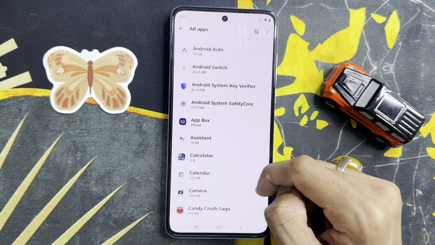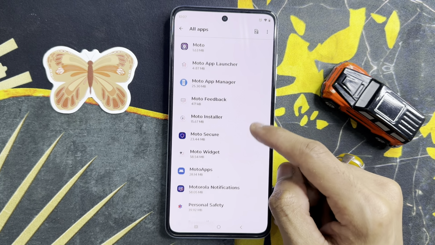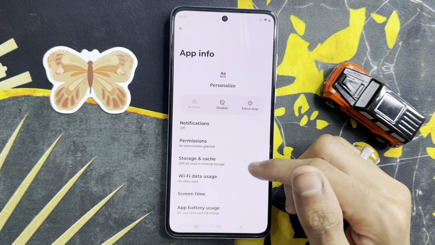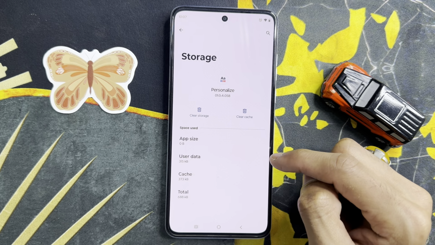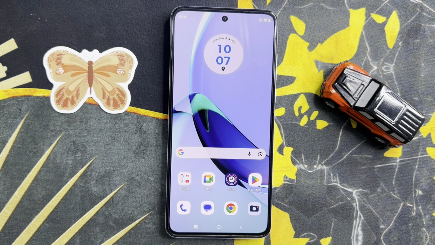Search voicemail. For example, click on voicemail and click on storage and cache and clear cache voicemail. Go back to home screen. You will see your problem is solved.